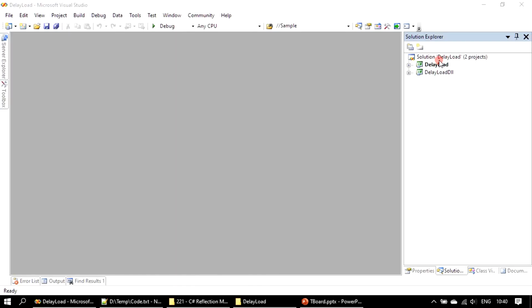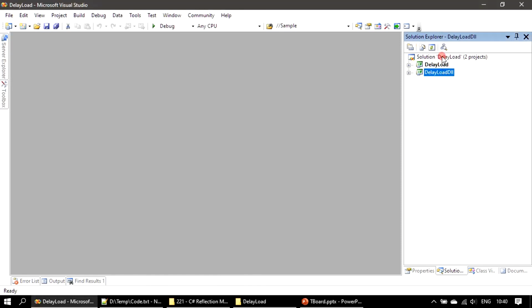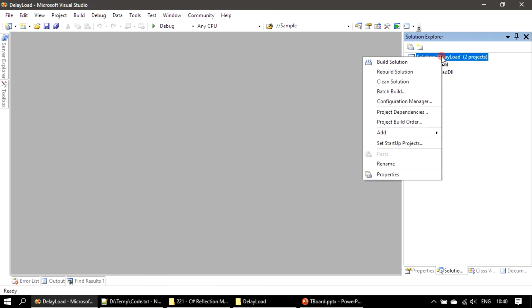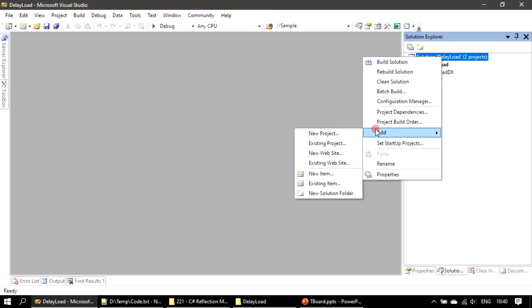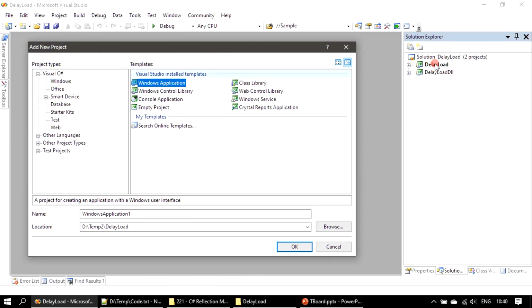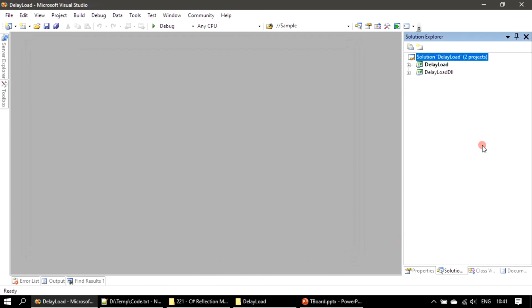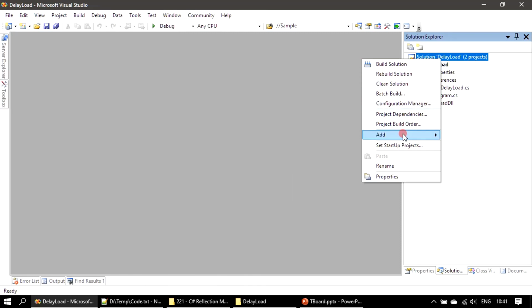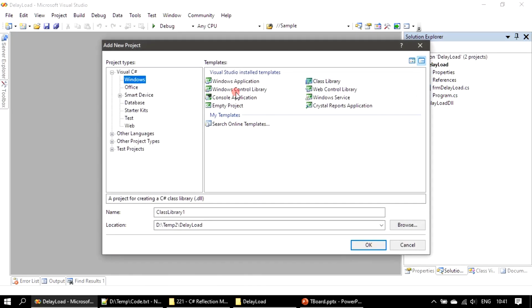So we already have a delay load project, right? And we have the delay load DLL as well. What you have to do, you have to right click, choose add new project, then from Windows click on the Windows application. Here, if you see, we named this project delay load, so you can put delay load here, then click OK. That will add the delay load project here, and it's a Windows form based project. So when you are adding a new project, you have to make sure you are clicking Windows application.